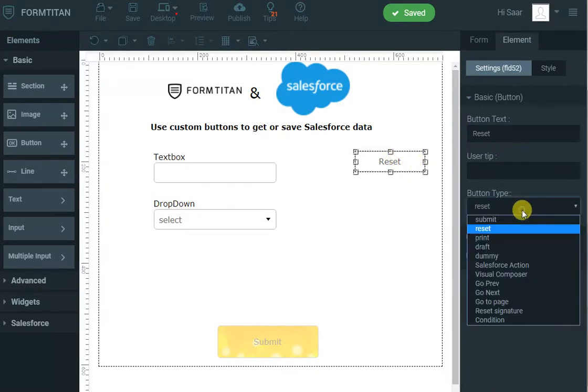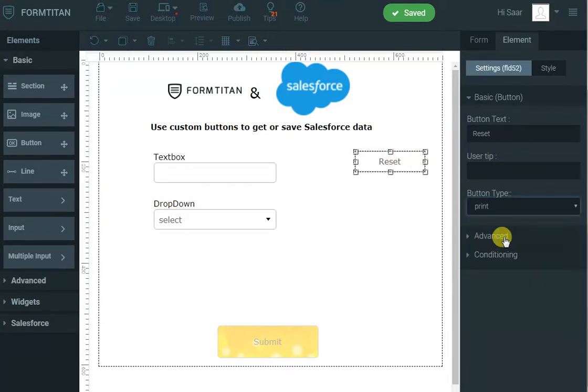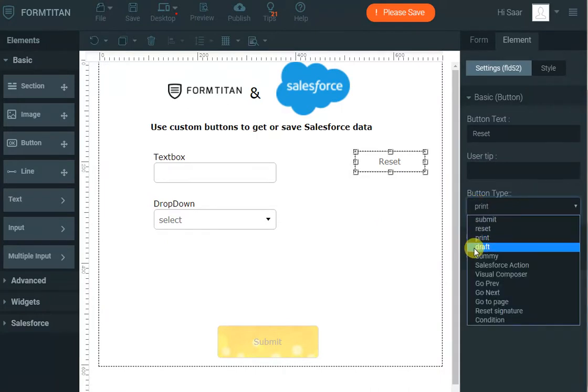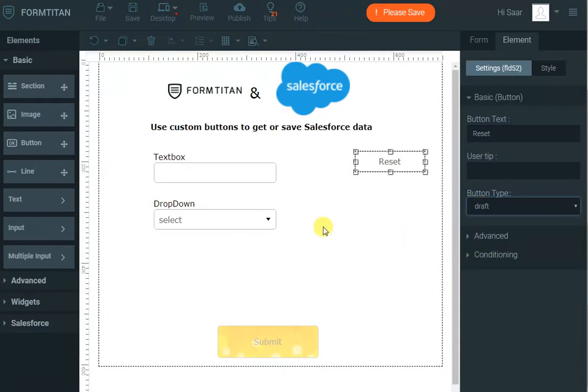So we've got reset and we've got print. Print is pretty straightforward. It will print the form to the user. It's just like right clicking on the form on the browser and selecting print. No point showing that. Let's move on and say draft.